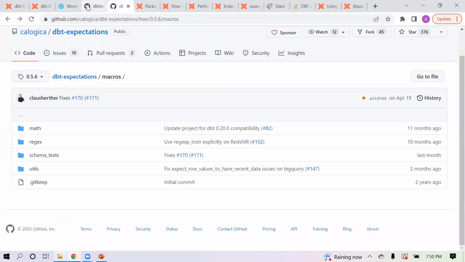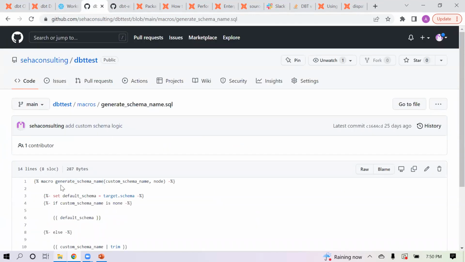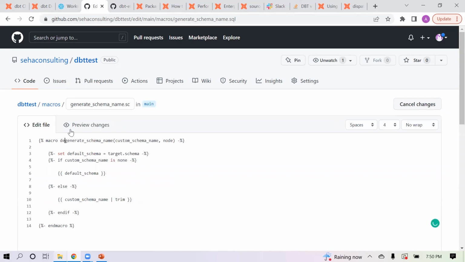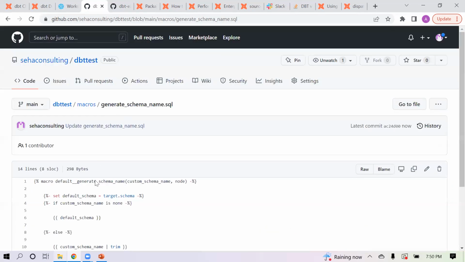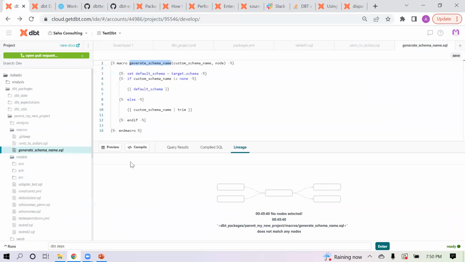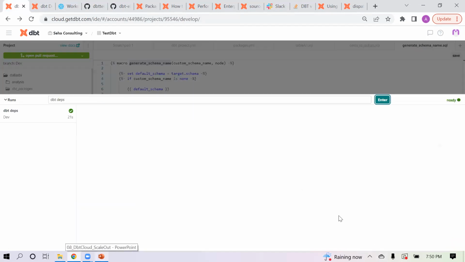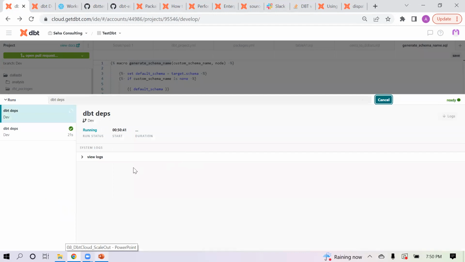I will have to go into my Git repo, or a project that's tied to this Git repo, and update that to default__ to make it work. So let me do that here. Let me commit my changes. And then let me do a dbt deps here again. I'll run all my dependencies.